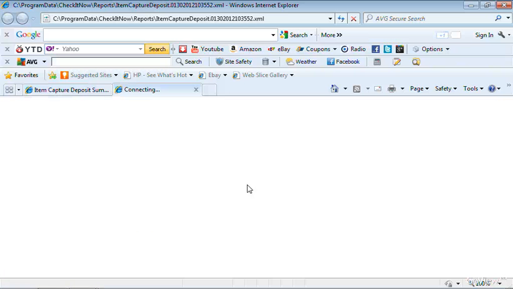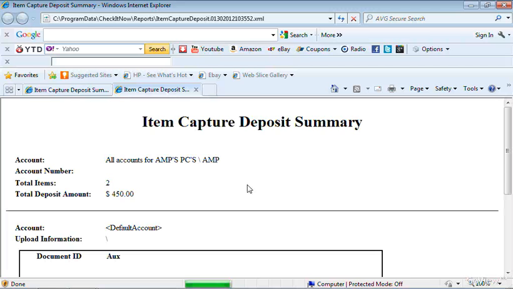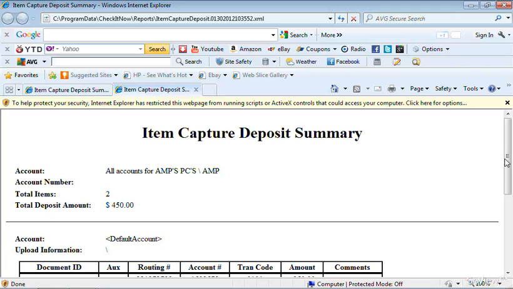Also in an encrypted environment. So our algorithms are proprietary. We encrypt the information, and that's to maintain the security of your data.